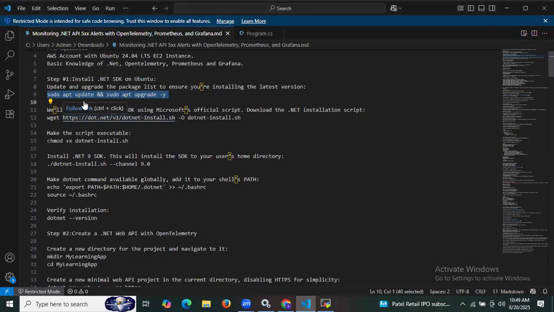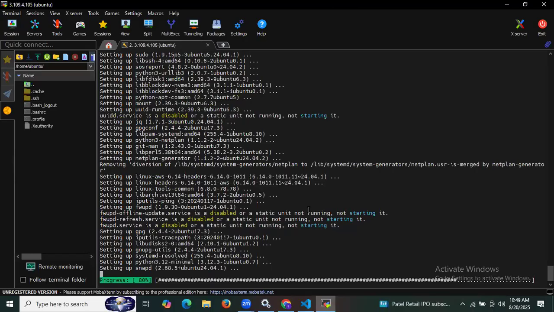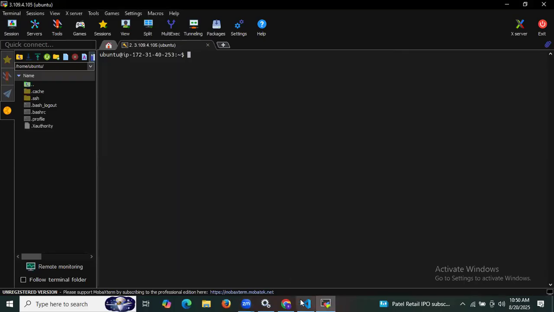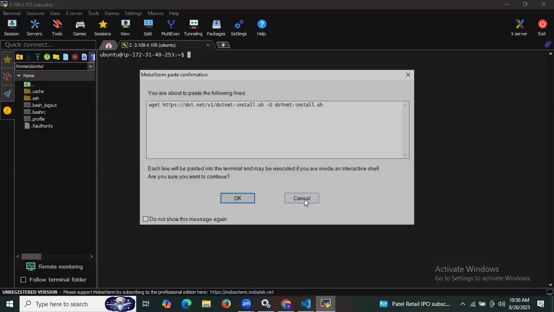Okay, then after updating the system packages, we need to install the .NET 9 SDK using Microsoft's official script. So let's download this .NET installation script. If you want to install any latest version, then you can go to the official site of .NET and install it. So here I'm going to download the installer using the wget command. Okay, so let's run this command.